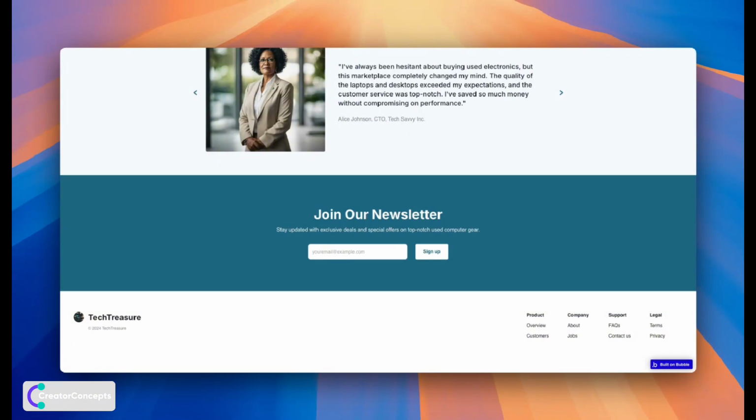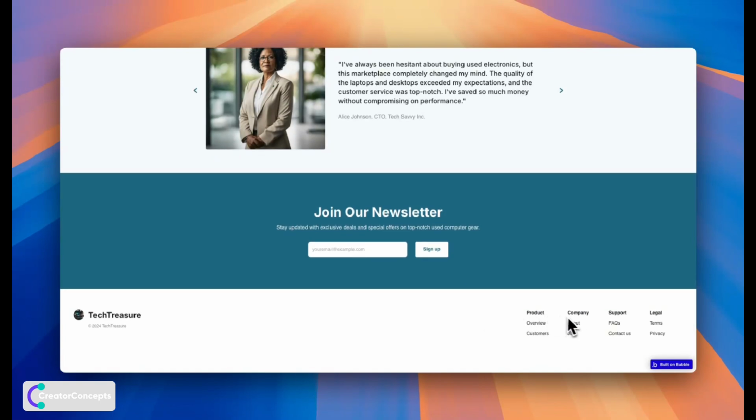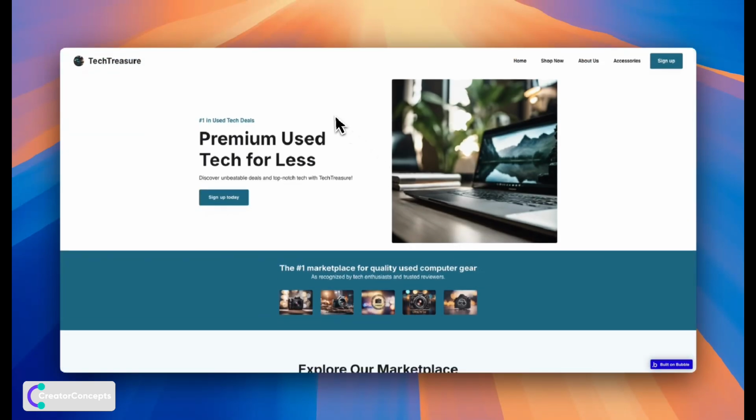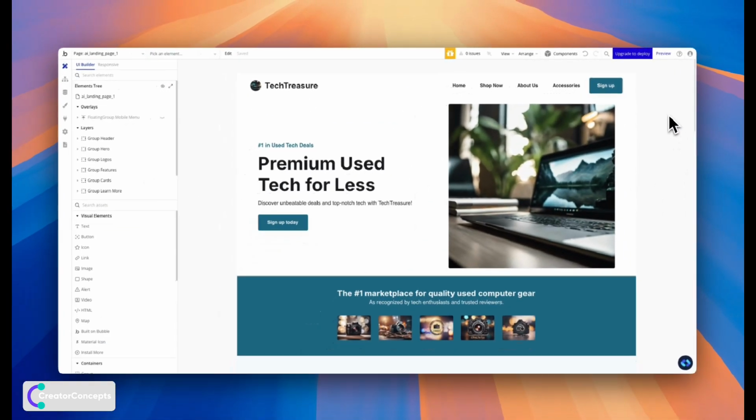Finally, the footer ties everything together with contact information and support options, ensuring visitors know how to reach out for help. All of these elements work together to make your landing page not only functional, but also compelling and engaging for visitors. But remember, the AI-generated page is meant to give you a strong starting point, not the final product.